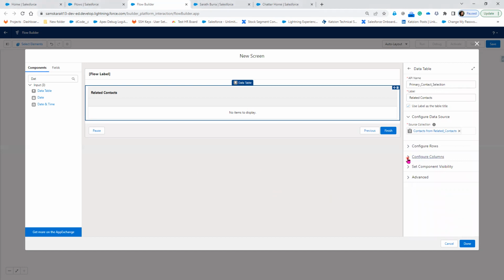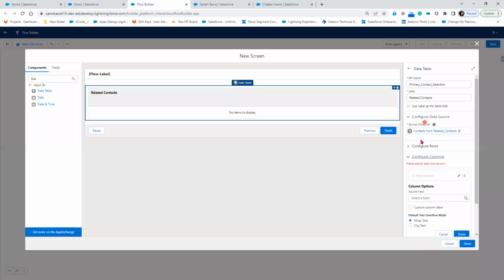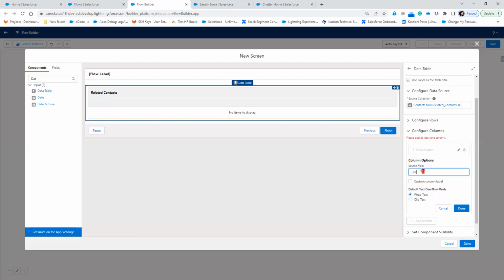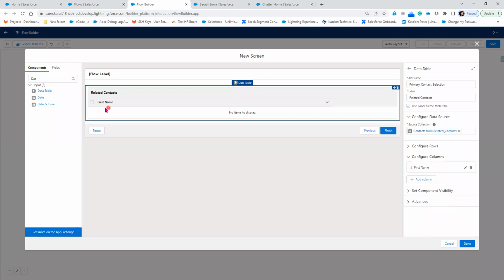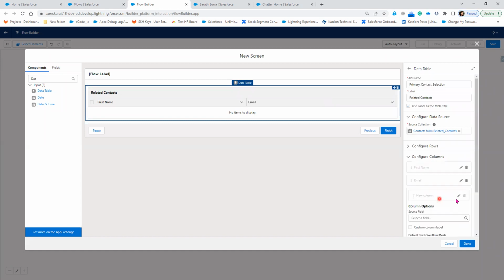Next one is column. Now, this is in the table. In the table, we have certain columns we have to display. So, this is the table, but we have not yet selected first name, last name, email. So, what I'll do is I'll create a column here inside the configure column. Now, you have a source field. Let's say here source field is first name. Click on done. So first name came, and add the second column. Second column I'll add email. Click on done.